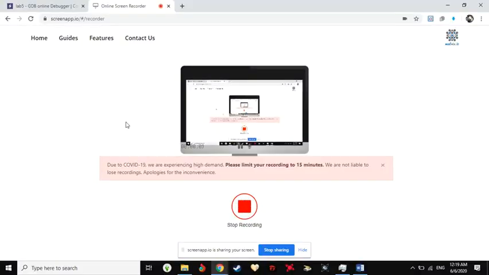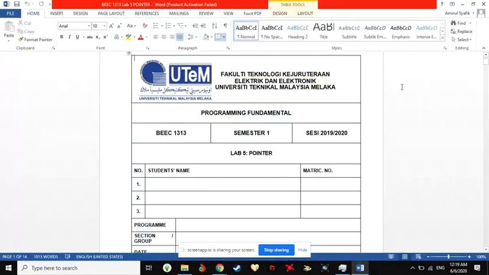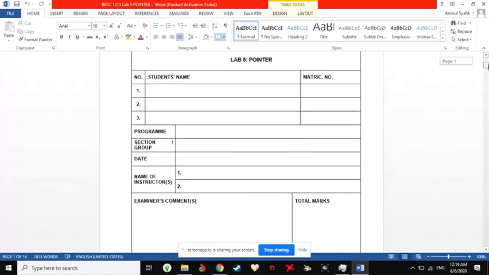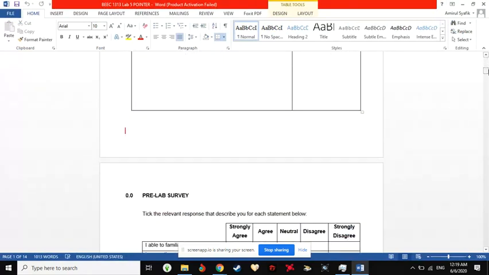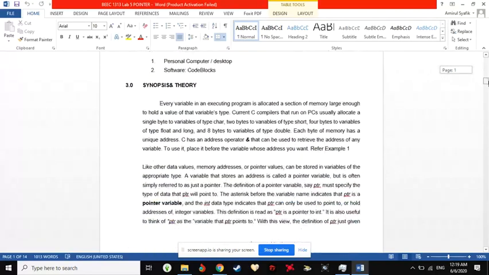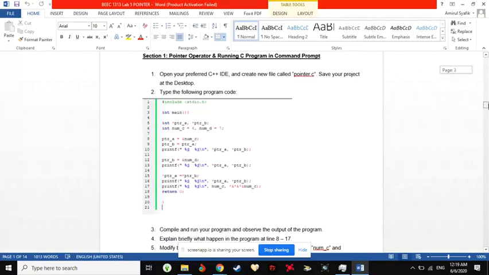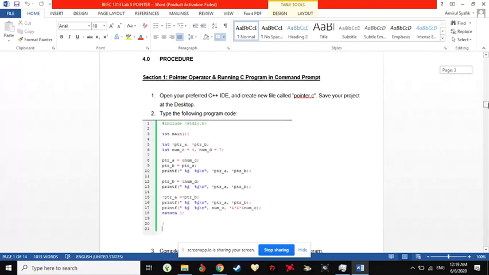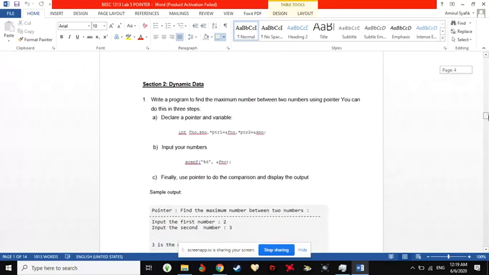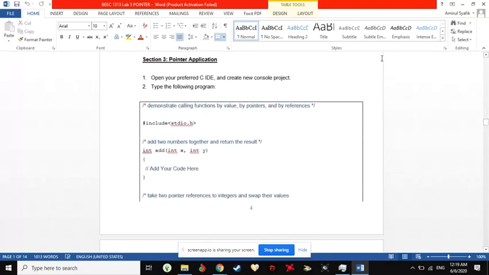Assalamualaikum and very good evening. Today we will do lab 5 programming, which is pointer. So my name is Amirul Shafiq bin Zainal Abidin, and for this my partner is doing for section. For this lab we have three sections, which is section 1, 2 and 3. So my partner already did section 1 and 2. So for my part, I will explain section 3, which is pointer application.